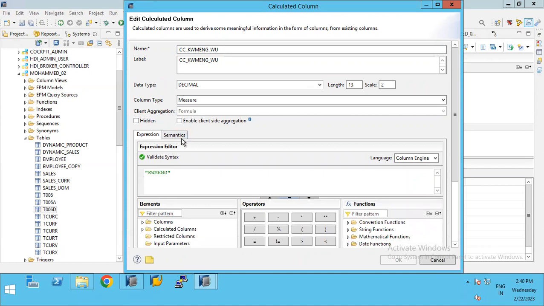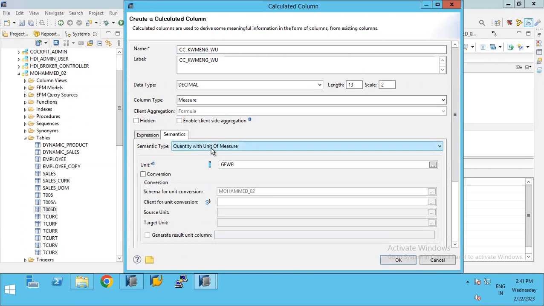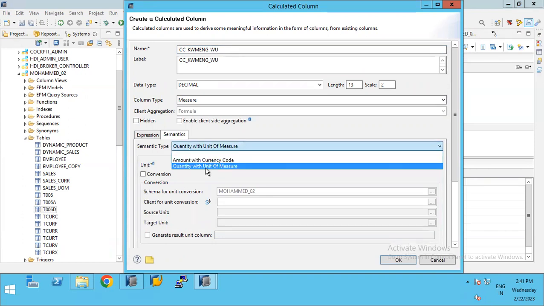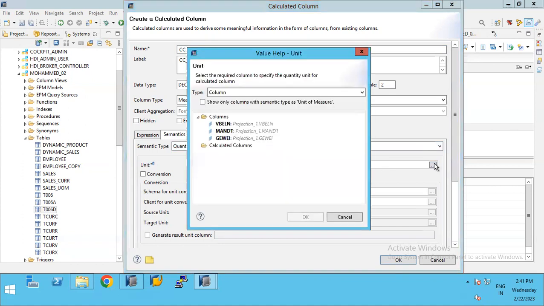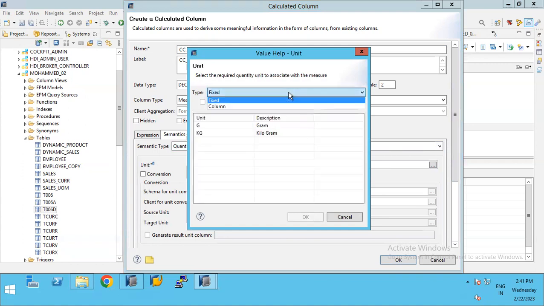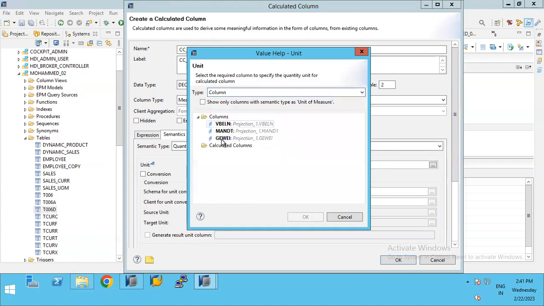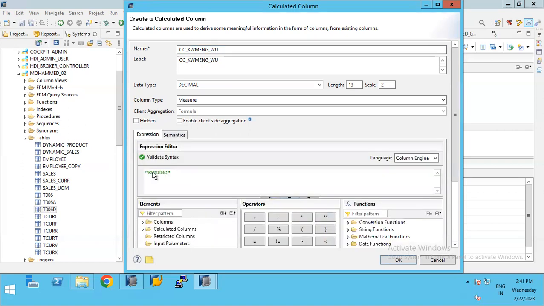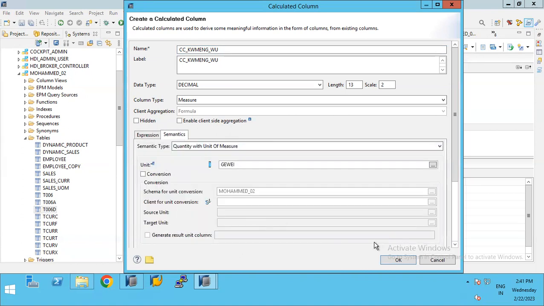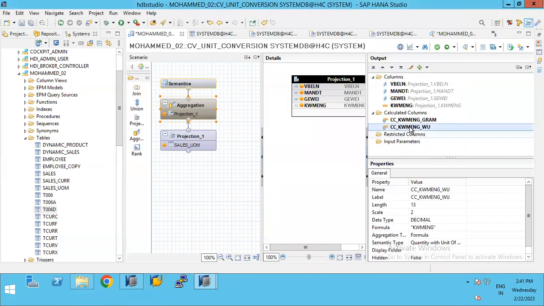So I'm taking the quantity in the expression, and in semantics I'm taking quantity with unit of measure and displaying the quantity from this column. Okay, I can make it a fixed one, such as kg, or I can take the unit of measure from some column as well. So I know the column, I'm taking this as a unit of measure, or as a unit to display along with this field quantity. So it is purely based on our requirement. Okay, so this is one item.